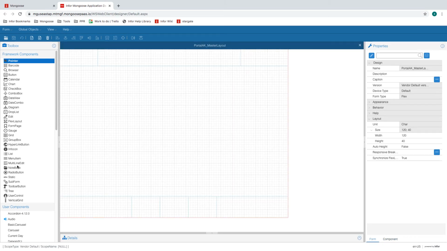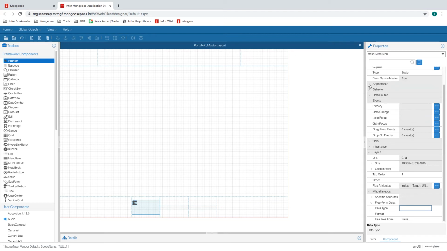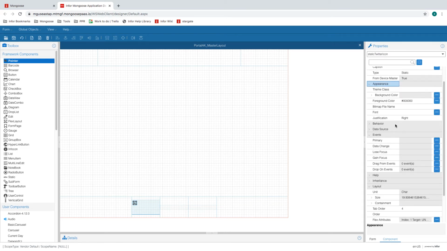So I'm going to add the statics for our footer icons. You want to add statics to all of the 3 middle regions. I'm going to name the first static Twitter icon, and the second static I'm going to name static Facebook icon, and the last one is going to be static Instagram icon. I'm going to set the image file for the static Twitter icon. Under Appearance and Bitmap file name, you can either type in the name of your image or you could select it from the drop-down.